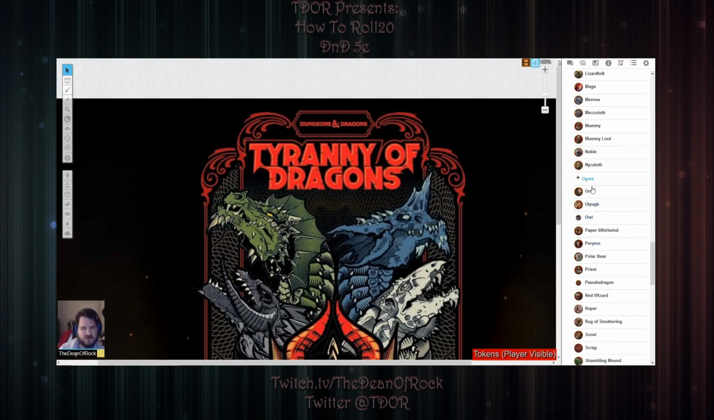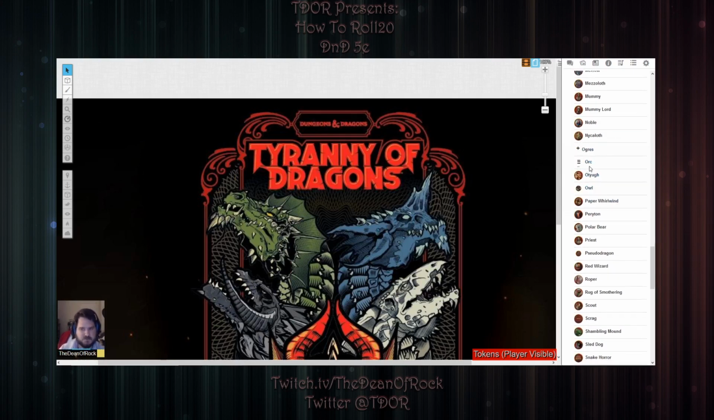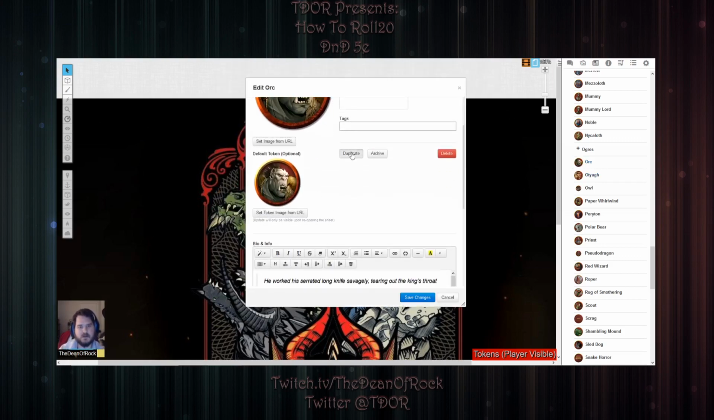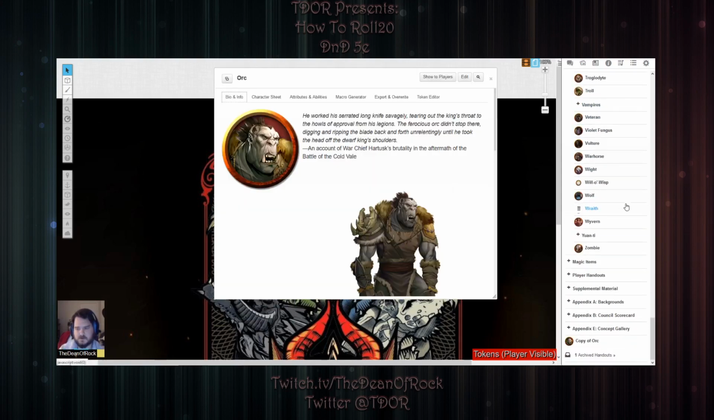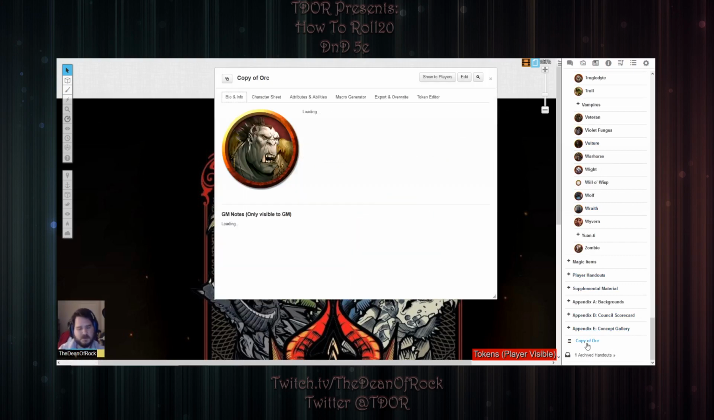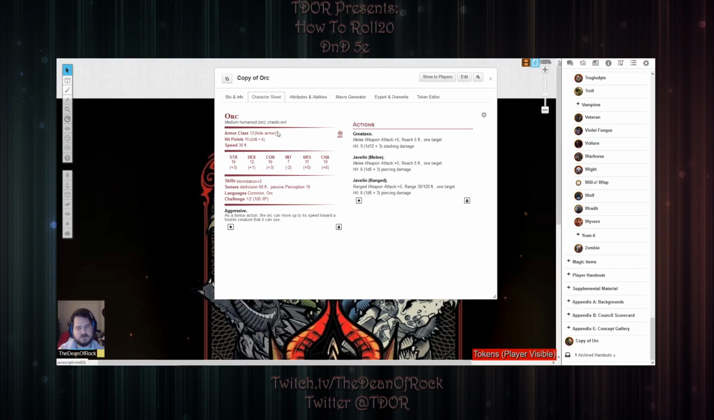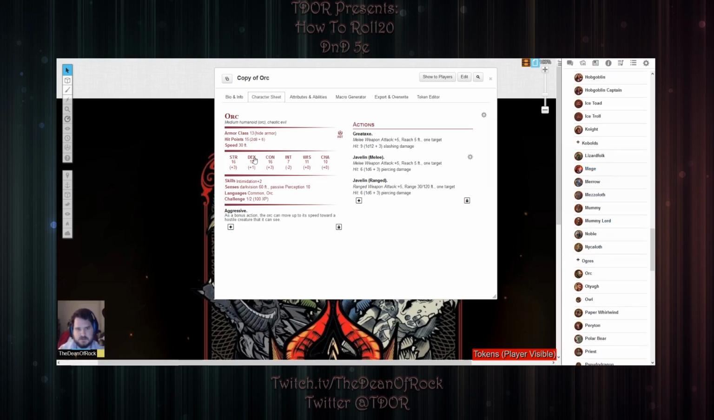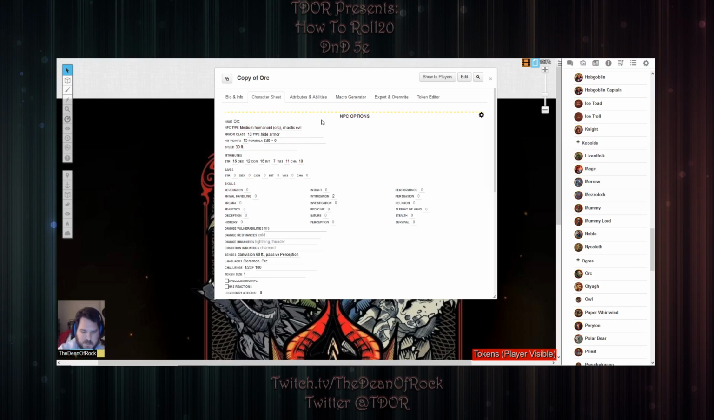Another easy way to do this, if you do already have it, so let's say you're using the pre-made module, you've already got an orc, but you want to make like a special orc. Like this is a crazy orc. So what you're going to do is you just click on it, go to edit, and then duplicate. And now, down here at the bottom, you have a copy of the orc character sheet that you can do whatever the hell you want with, and it will not affect the base character sheet for the orc that was already established. And you can change the token if you want, change the name, so we're going to make this Uber Orc.